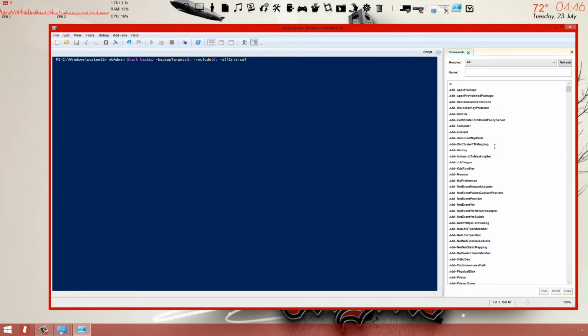And what this portion of the command means is it will back up all critical files, volumes, partitions, whatever. If it's critical to your C drive, it will also be backed up.